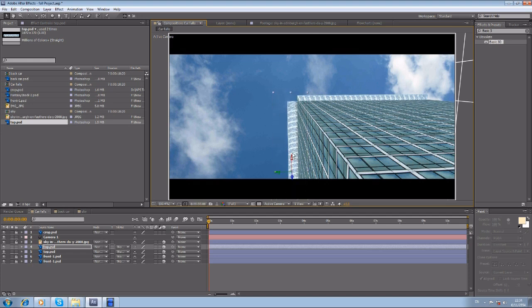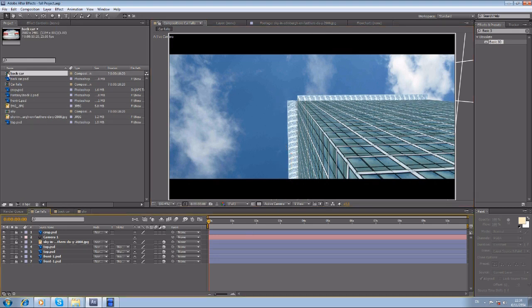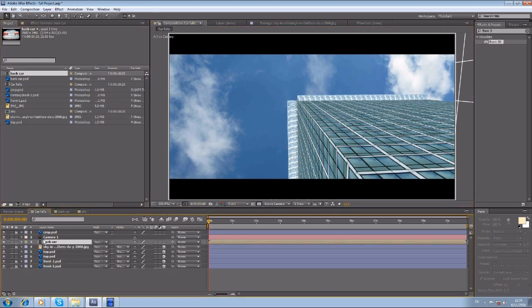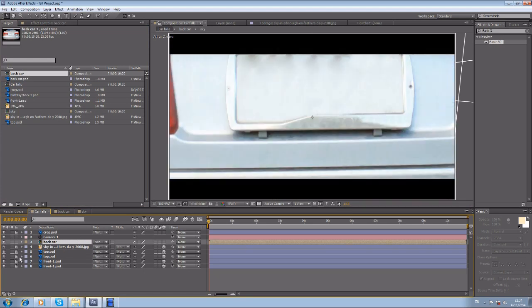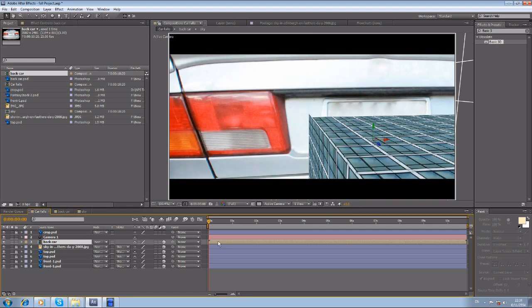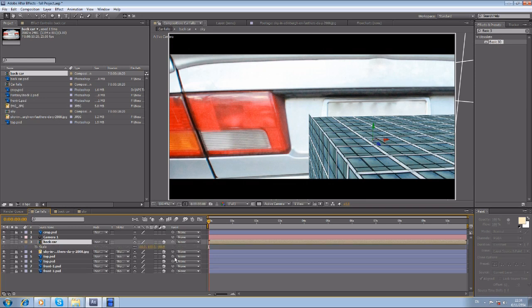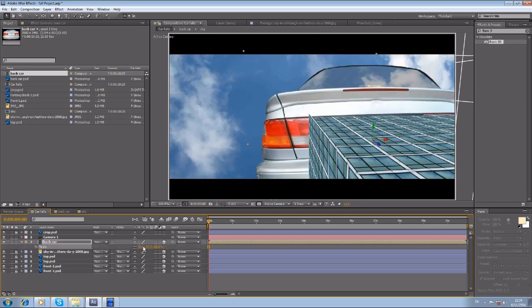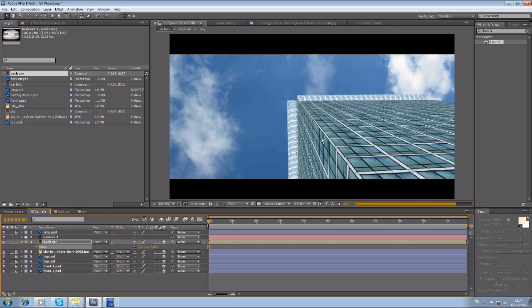Okay, alright, and the next part, we just take the back car comp that we already did, drag it down here, and trying to adjust it, also turn it to 3D layers, okay? And you could put it all the way on the top and make it fall down by keyframing position. So, and this is what I already did, okay?